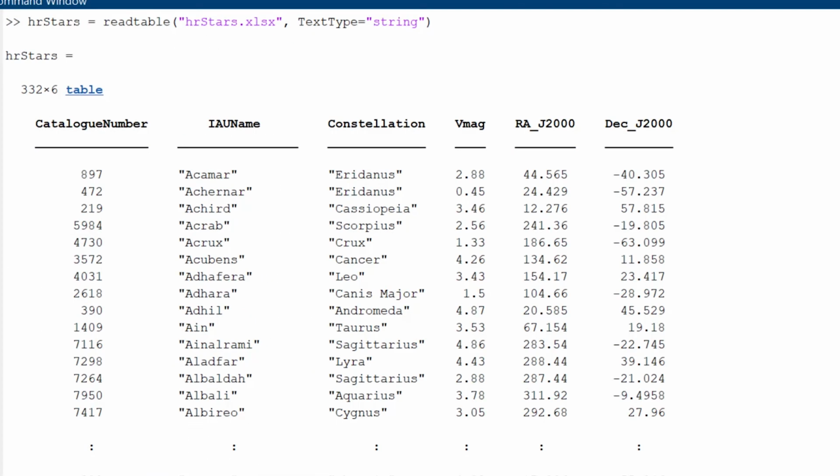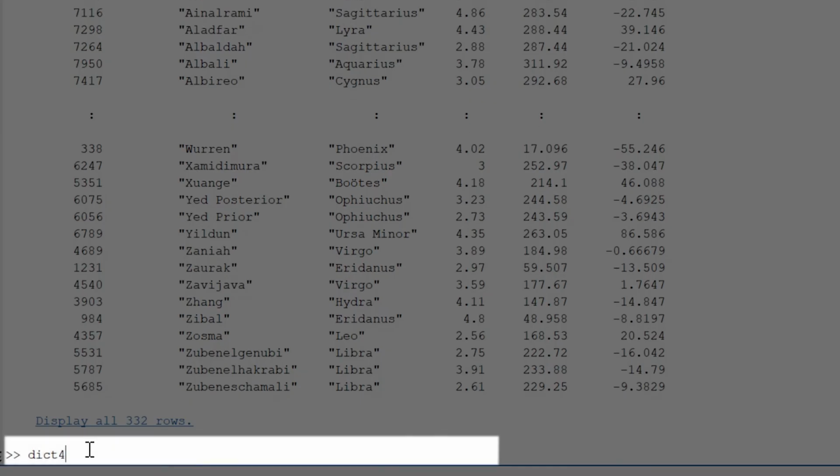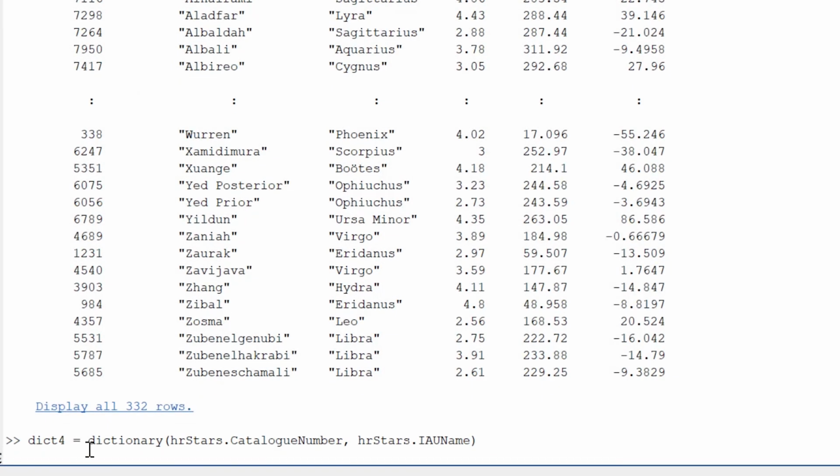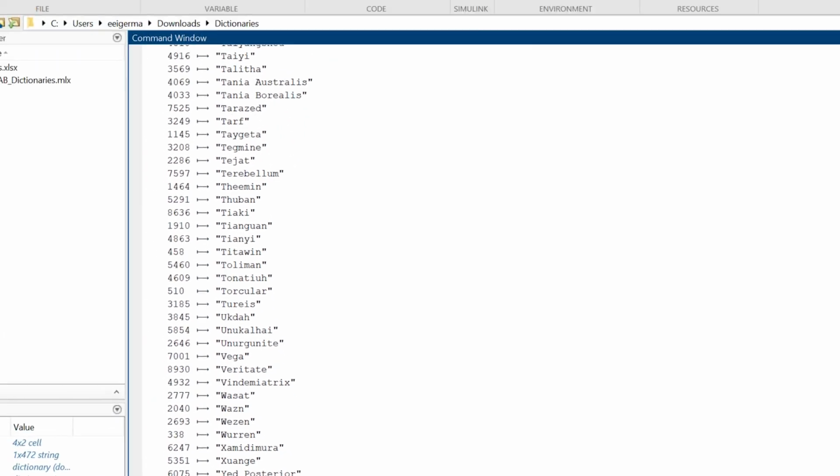In this video, we have discussed the creation and use of a dictionary in MATLAB. We are now more equipped to simplify and optimize lookups in large sets of data.